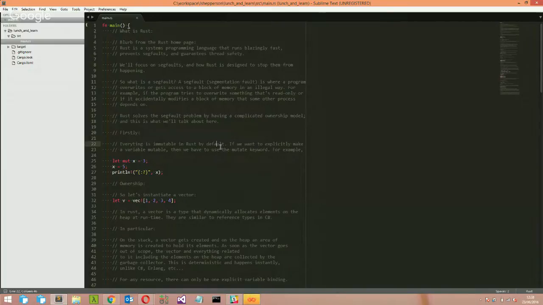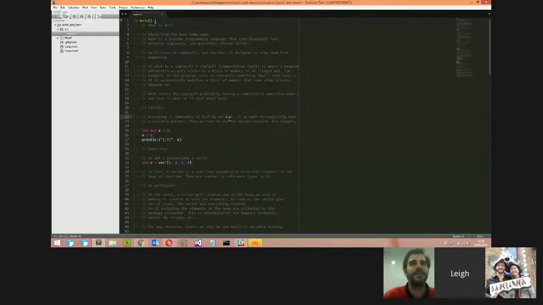It's really fast. It guarantees thread safety, and you can use more or less the same things that you can do with C++. But I think Liv is going to show us how amazing and beautiful a language it is compared to C++, or maybe some people may argue that C++ is better.